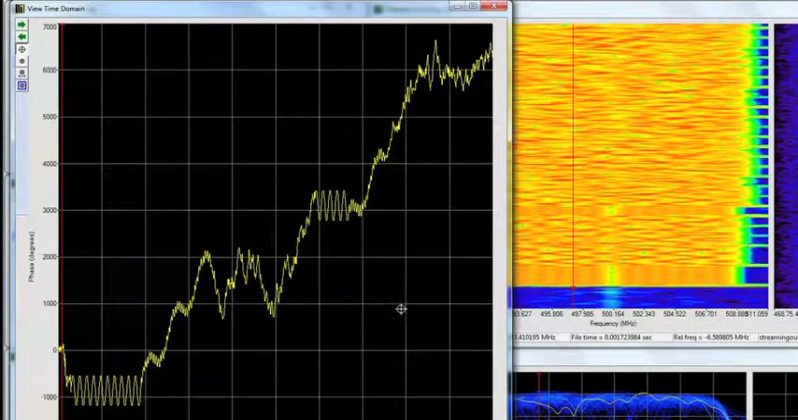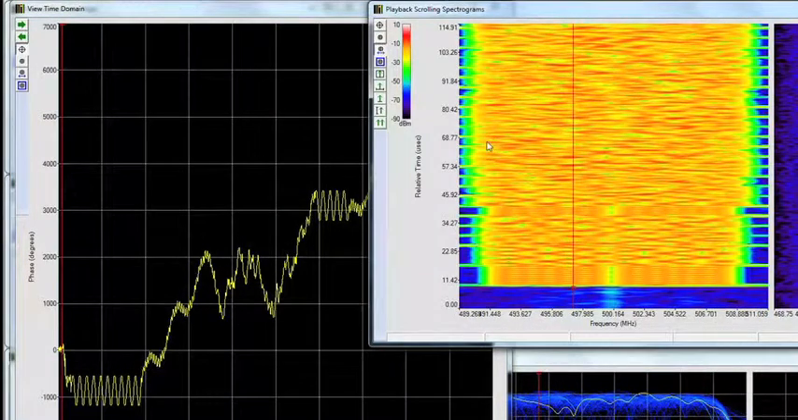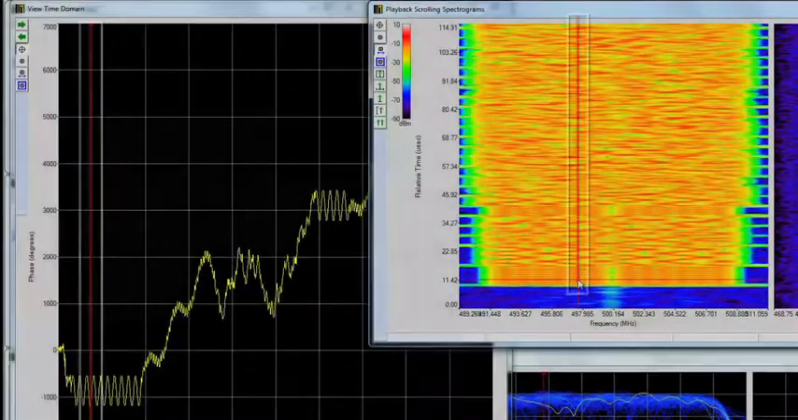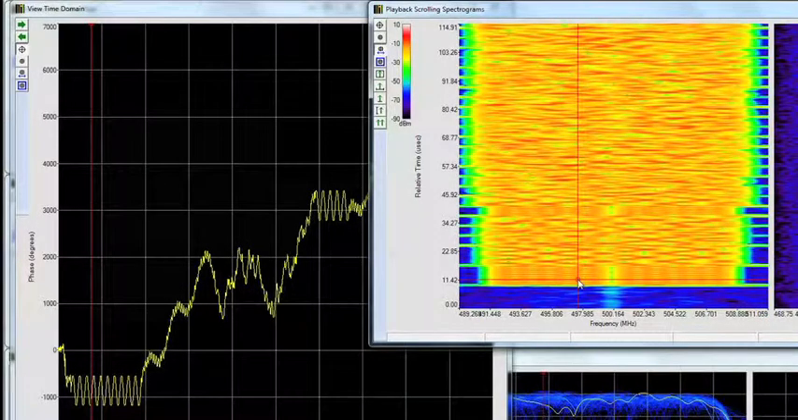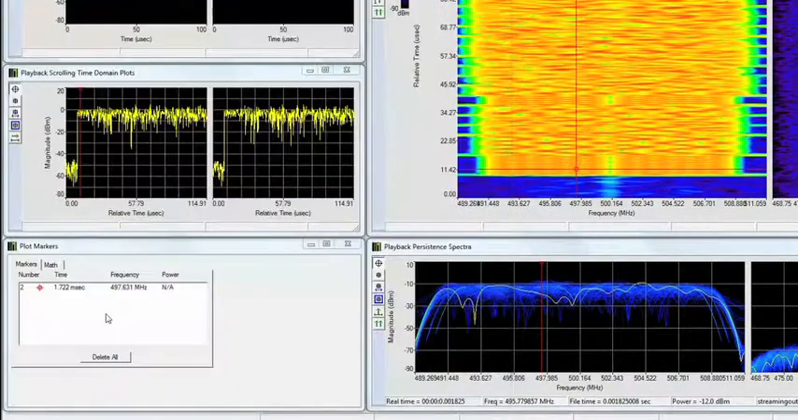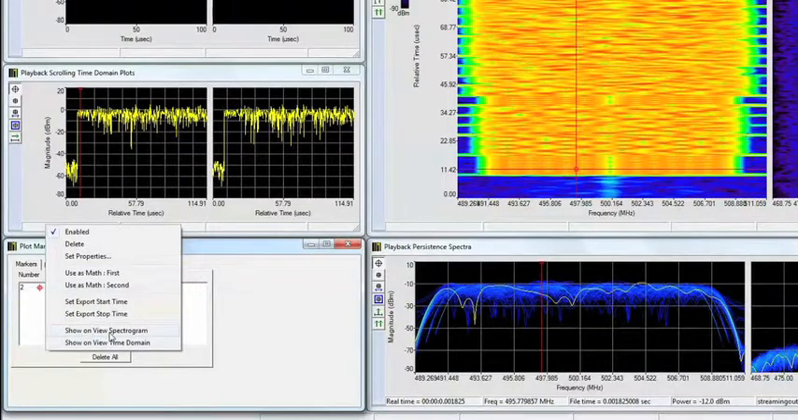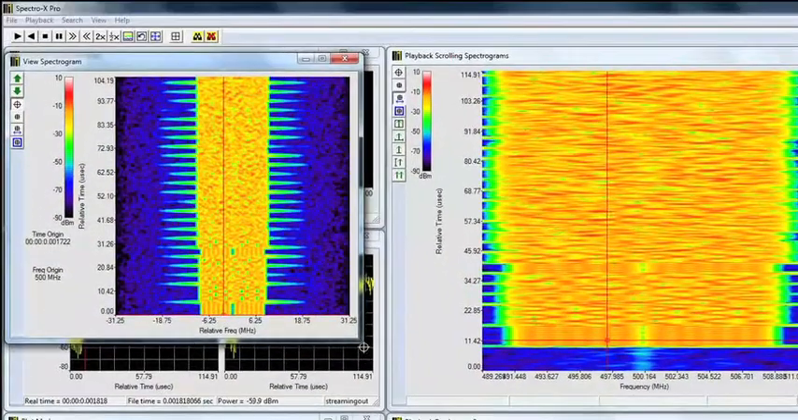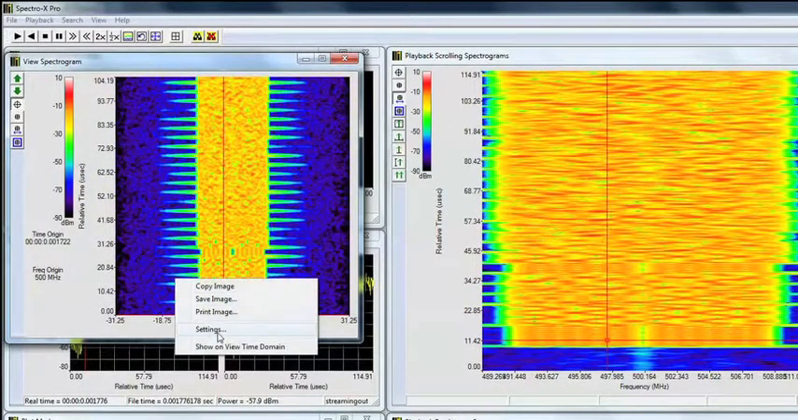If I need to make a very specific time reference measurement, I can go back to the view spectrogram and change the marker. And as I move the marker, in fact, so does the marker on the view time domain window itself. Similarly, I can go back and use the marker as the reference point for a view spectrogram. And in the view spectrogram, I now am looking at a span that I can set in terms of time.